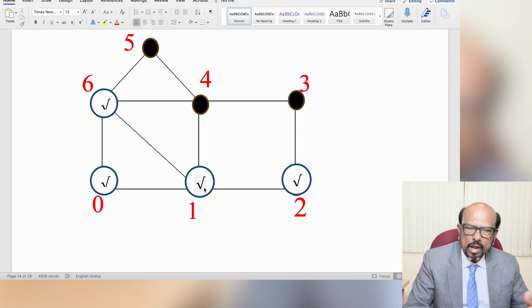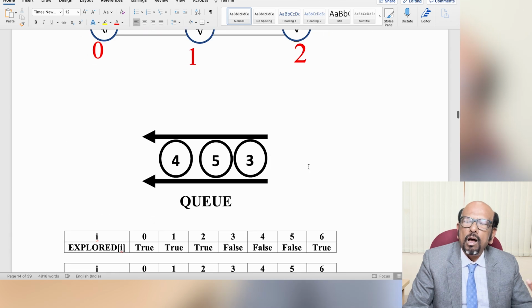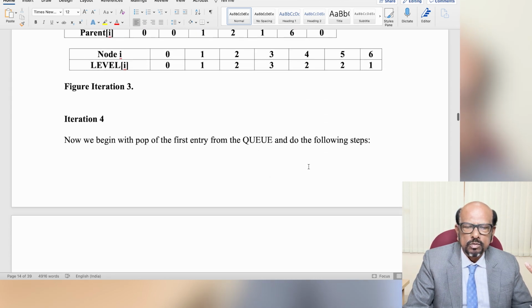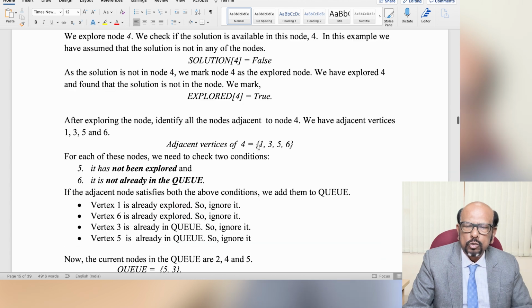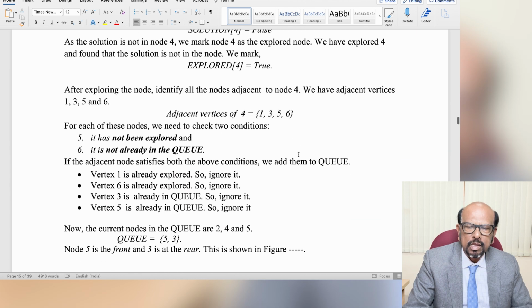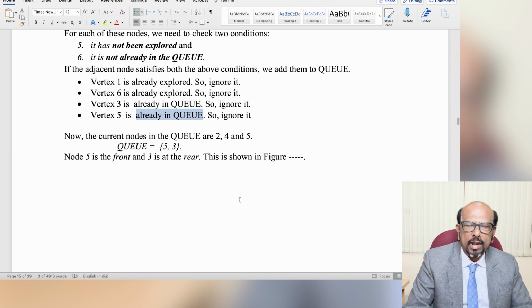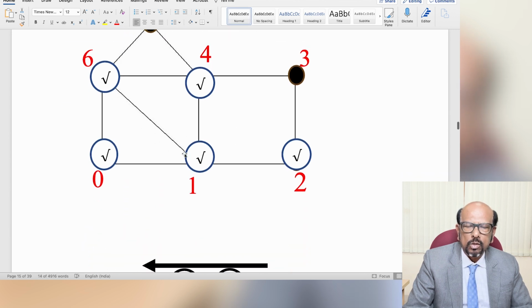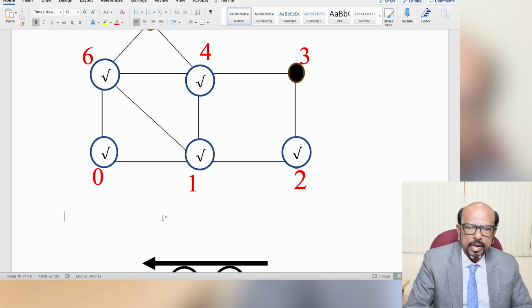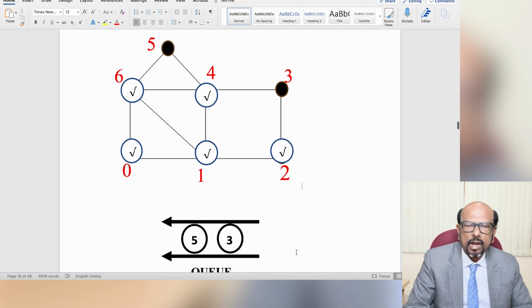So 1 is already explored, 6 is already explored. 3 and 5 are already in the queue. So vertex 1 is already explored, 6 is already explored, 3 is already in the queue, 5 is already in the queue, so nothing to be added. Now the current queue is 5 and 3. So look at it, this is the status. So 5 and 3, that's all, they are there.